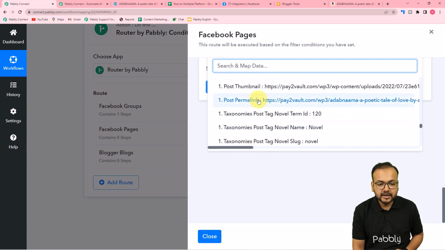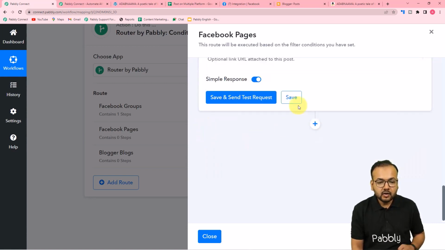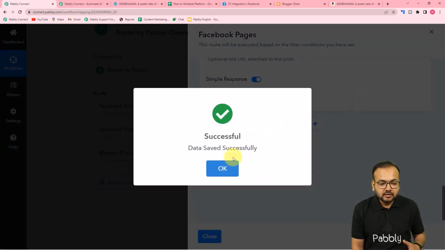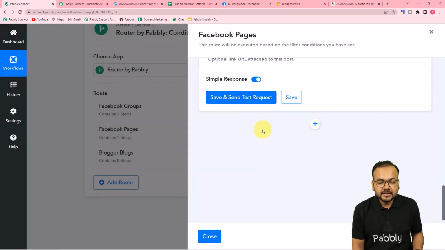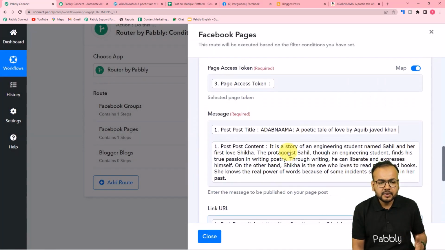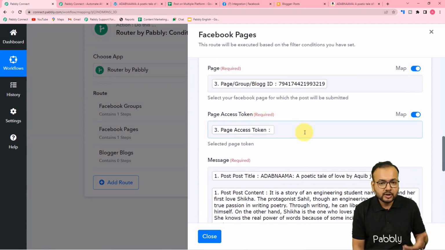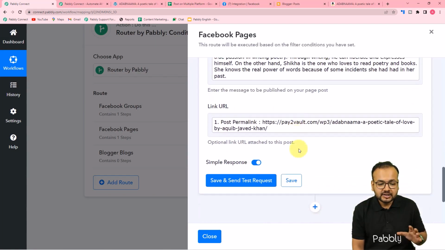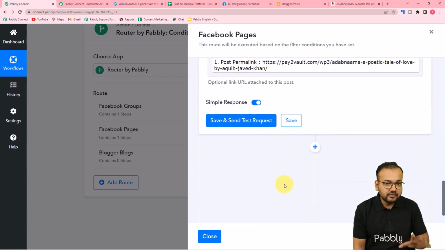Here it is, permalink, map it. Okay, now click on save here. Do not click on save and send test request, because it will show you an error as we do not have the page access token pasted here yet. So just click on save and your route will be saved here.